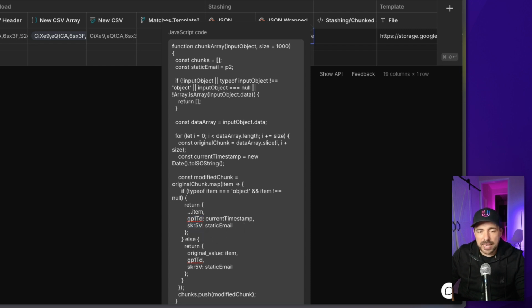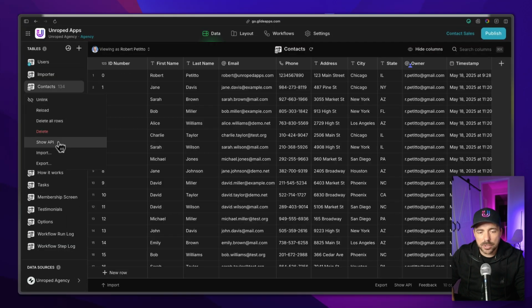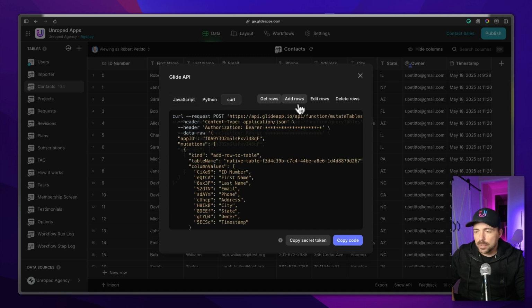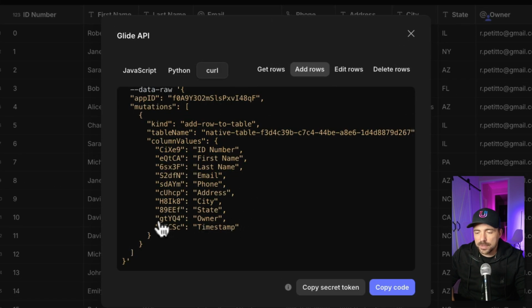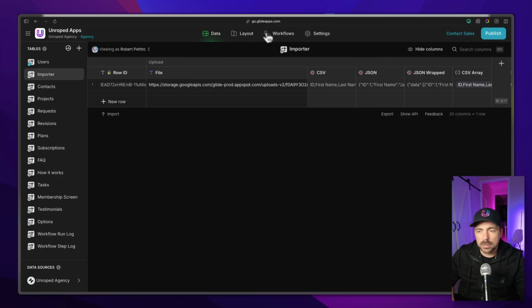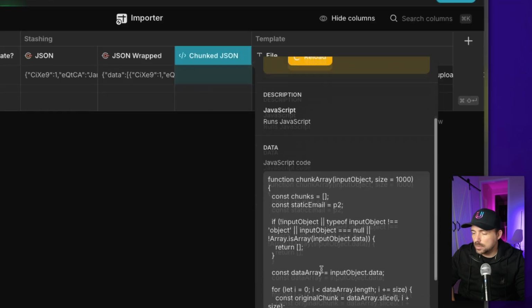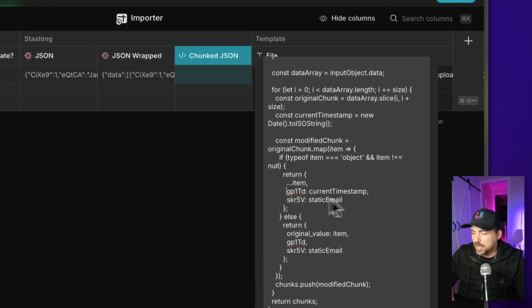So if I go back to my contacts table, actually let's save this first. Save. All right, contacts table, and show my API. Okay, and do my add row. We see that I have these 2 values for my owner, which is the email, and this value as timestamp. All right, so I believe that these 2 values don't even match the ones that I had in that JavaScript. So I'm going to go ahead and just copy these. Okay, go back to my importer. Go back to my JavaScript here. So our current timestamp and our static email.